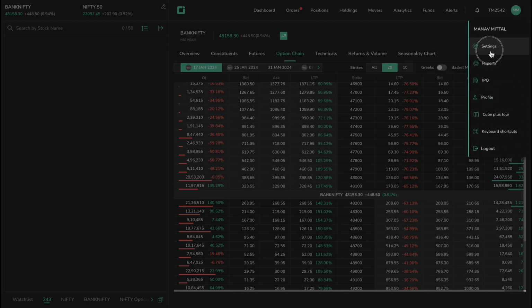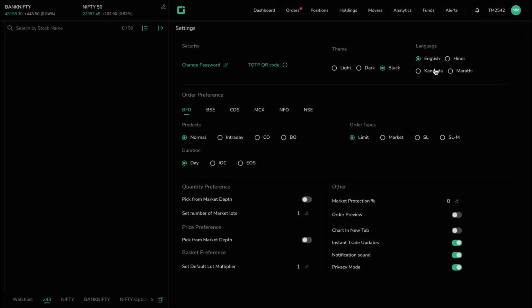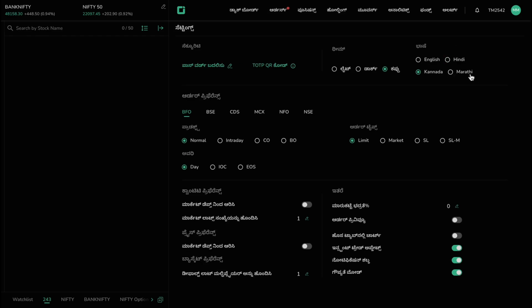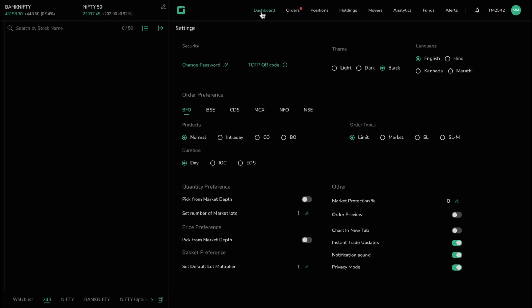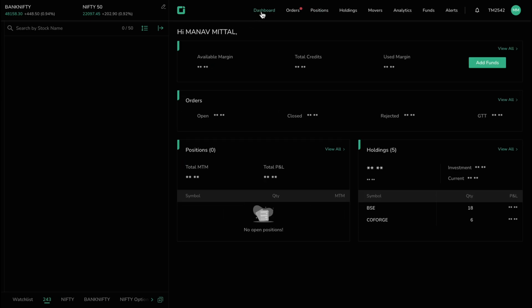Other small features include that you can view these things in other languages. The trading terminal is equipped for different regions. So it is equipped for Hindi, Kannada, and Marathi as of now. As our customer base increases nationwide, we will incorporate all the languages possible, or most of the common languages. So these are the few features that we wanted to display in the tutorial.